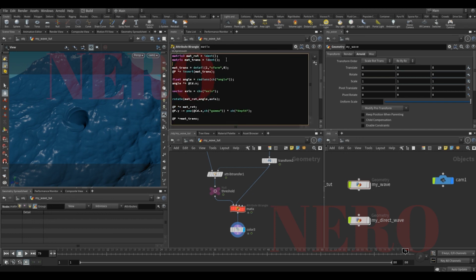Just remember two kinds of matrices, 3x3 and 4x4. One for rotation, one for all kinds of manipulation.